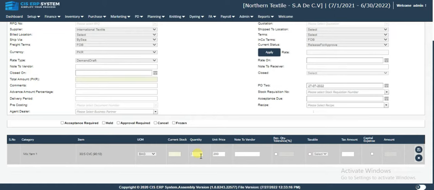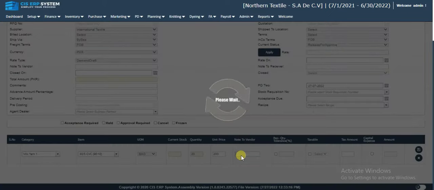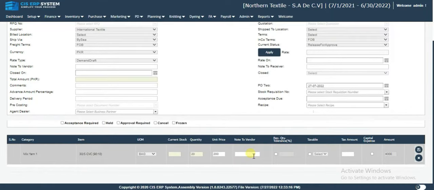You can put the quantity in bags, for example, 20 bags for yarn purchasing. Note to the vendor: you can put the necessary information. If you want to provide any information to your vendor, you can put it over here in the note to the vendor. We are making dummy data, so I just put urgent over here.